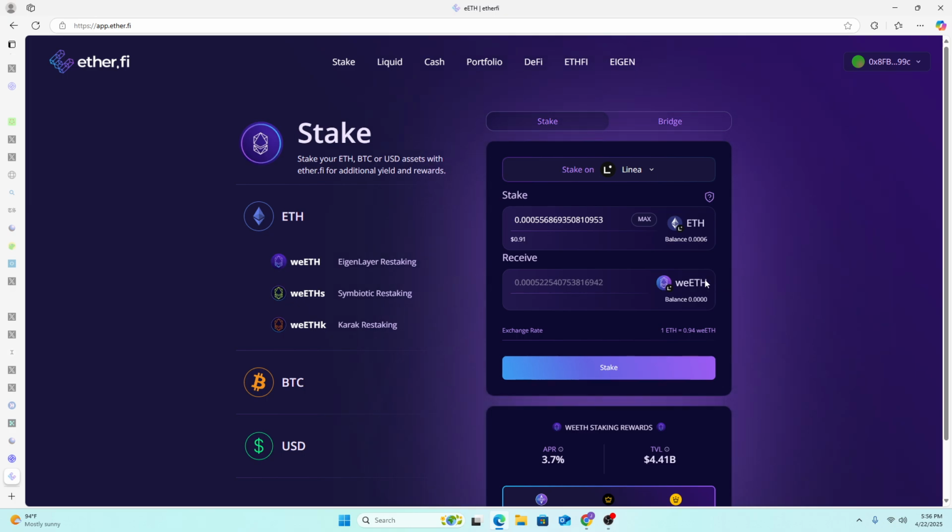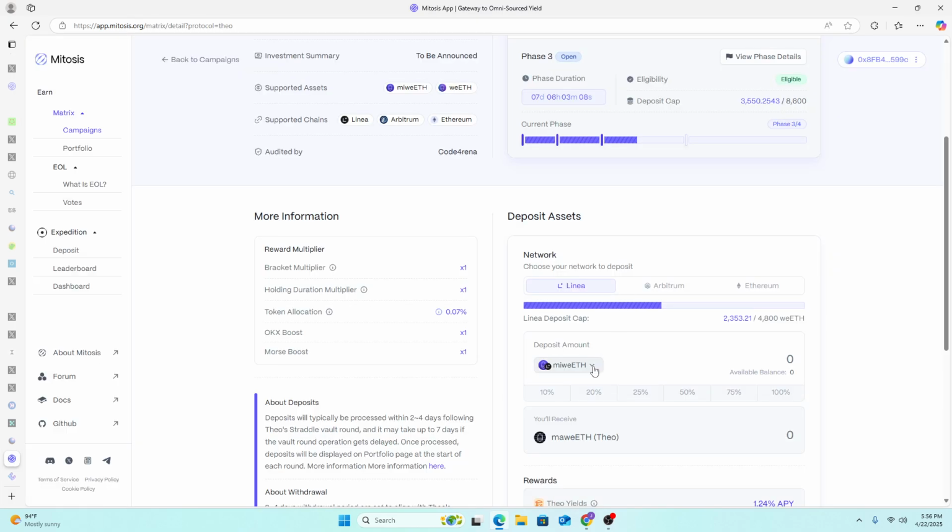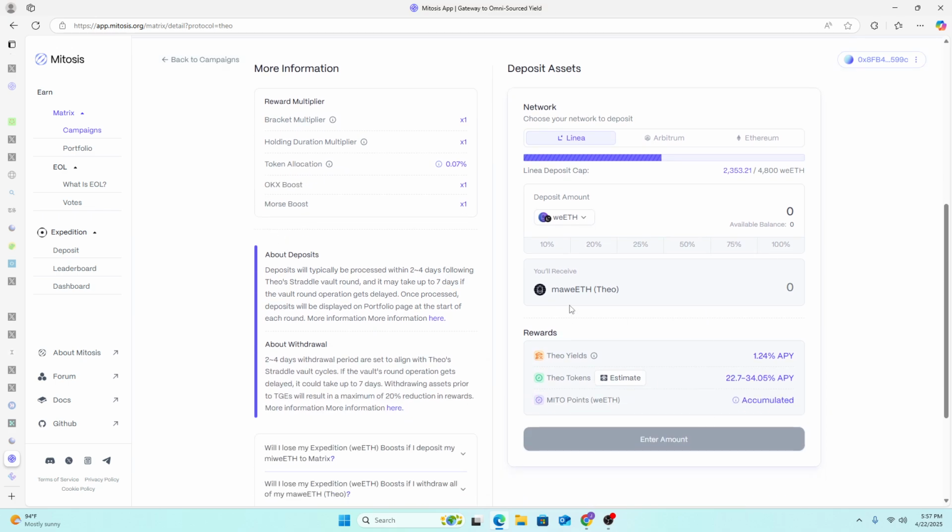And once you get that, you go back to here. And then you change to this, your balance will populate here. Of course, you need to switch the chain to whichever one your wrapped ETH is on. So once your balance shows up here, you can then deposit it. You'll be getting the Matrix variant of wrapped ETH in turn, and that will start earning you these rewards.